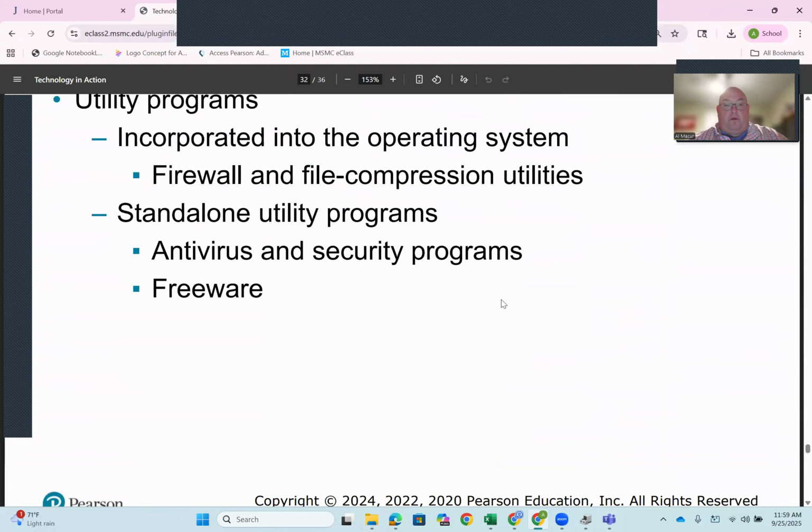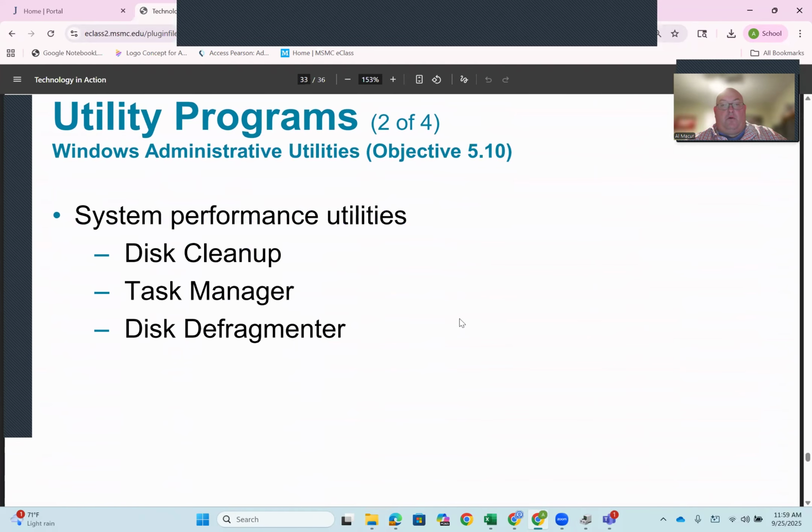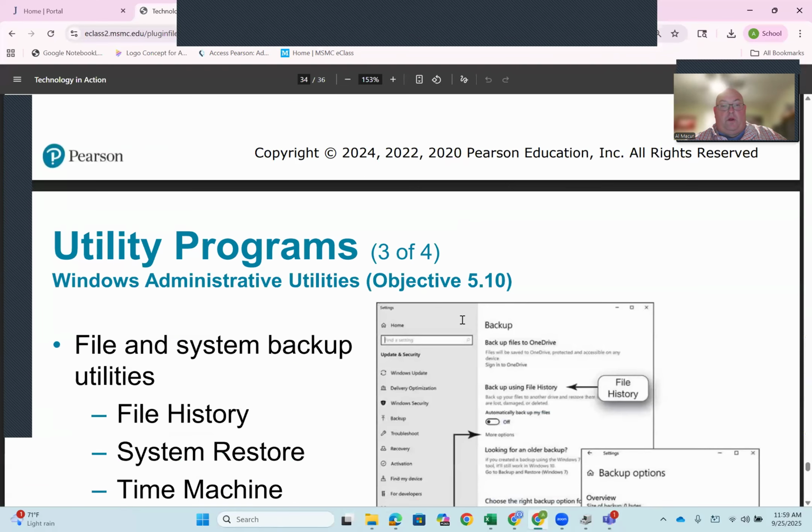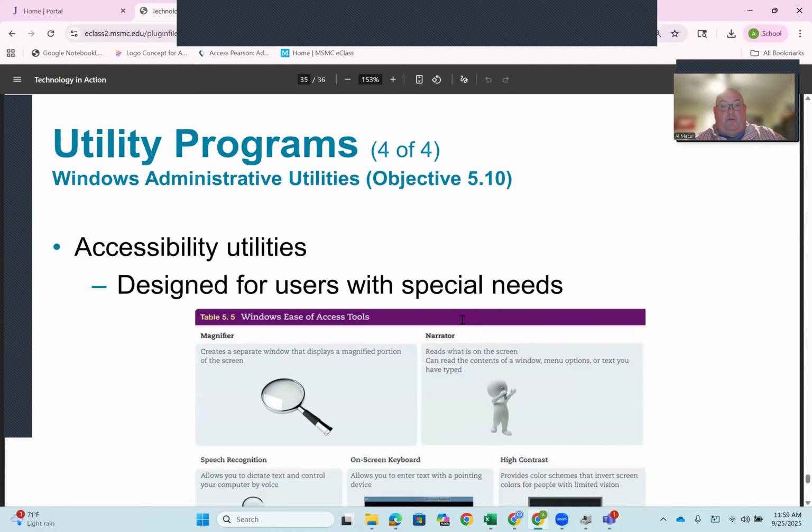I'm just seeing what else I want to talk to you about. We'll talk about antivirus and firewalls in a later lecture. We're not going to talk about system utility programs because we don't really use them anymore.